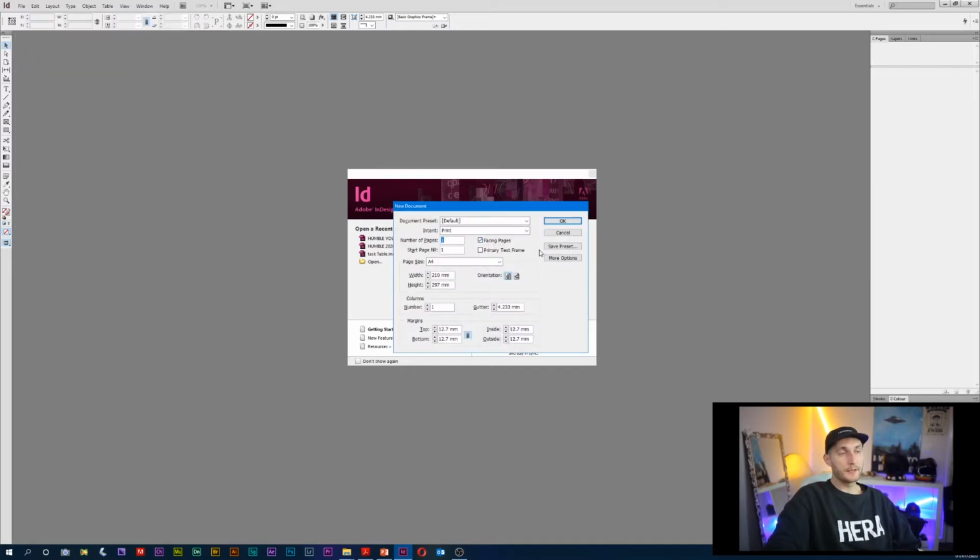So we're going to click here, and as you can see, we have some options for what size to go for, and the intent as well. In our case, the intent is going to be print. Size A4, portrait. Margins are going to be set to 5.